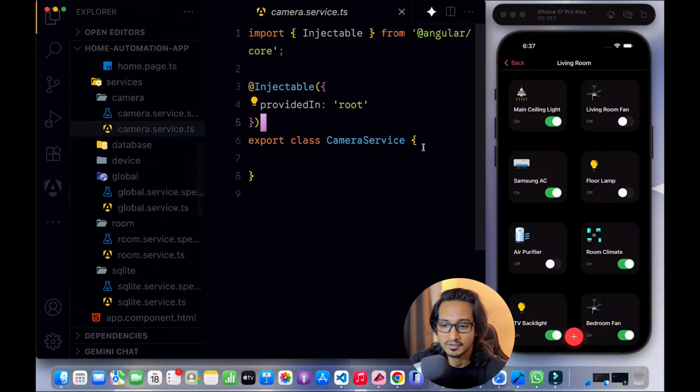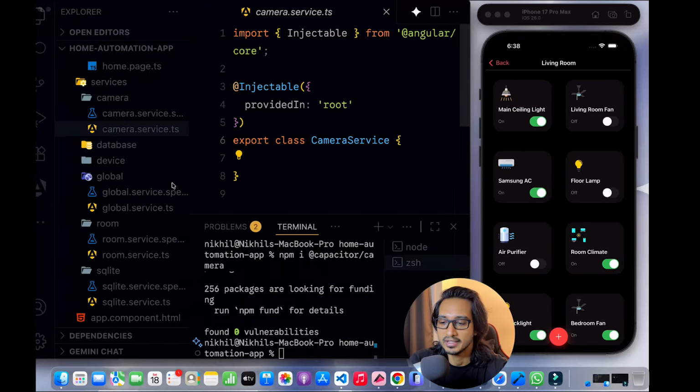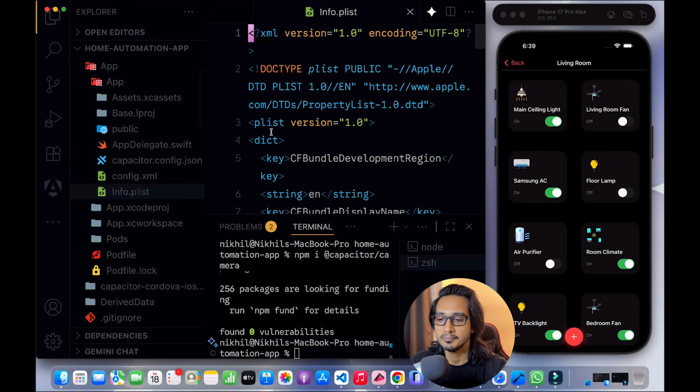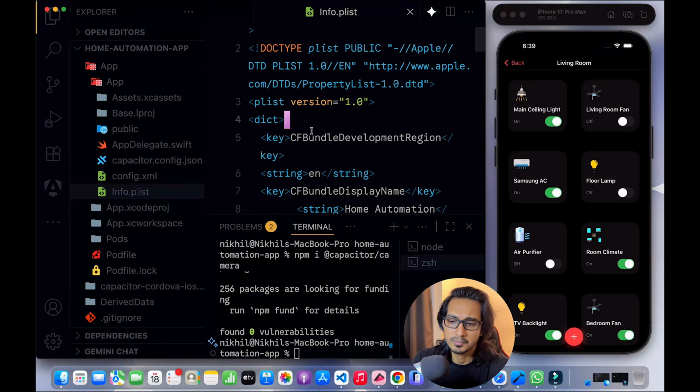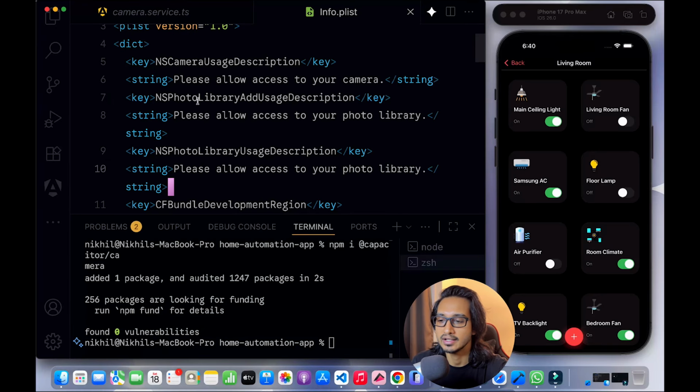We'll work on that. These are the permissions which we need to pass in the info.plist file for iOS. So let's get to our application, and here simply open the info.plist file. Now after this, you can pass it here or at the bottom, wherever you want. So what permissions do we need? You have already seen a few. Let me just show you directly.